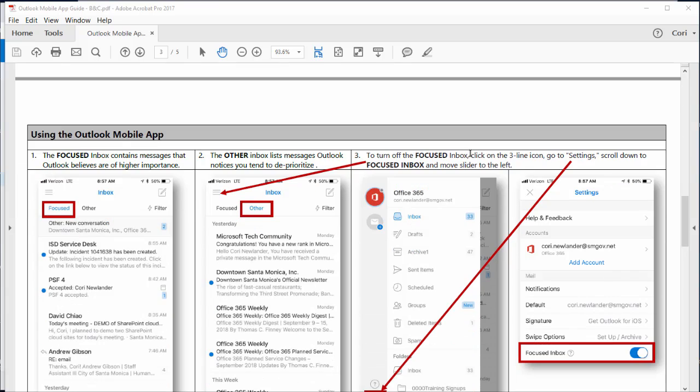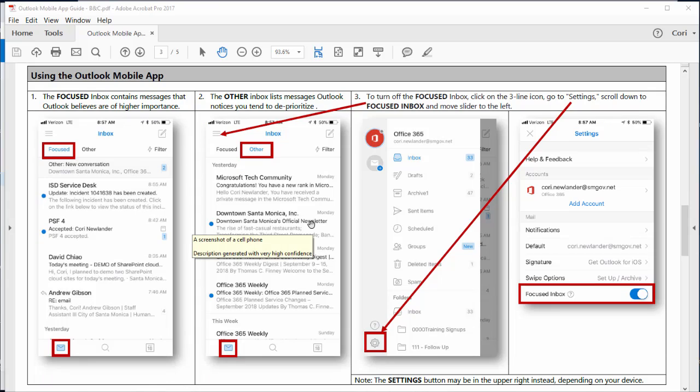So now using the Outlook mobile app, and again, this is on my iPhone. If you have an Android, it might look a little bit different, but Microsoft is trying to create consistency across platforms. So you might see very similar screen captures, just buttons might be in different places. So as we talked about earlier, we still see our focused and our other inbox. And focused is messages of higher importance, and others are messages that Outlook thinks you want deprioritized.